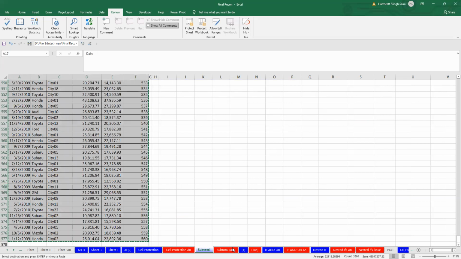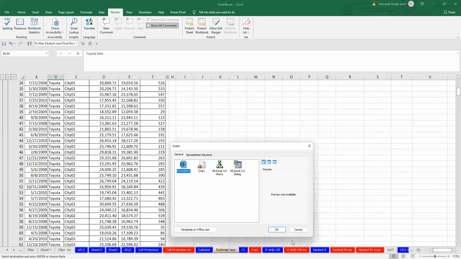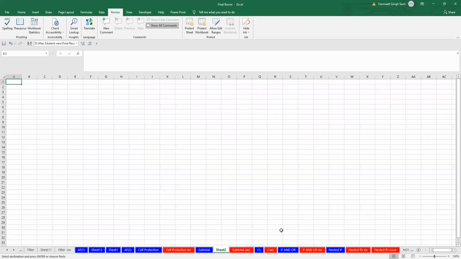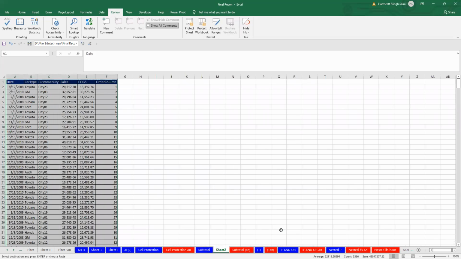Give me a moment, let me insert a new worksheet over here, and then I can show you what exactly I mean by this. Now, okay, let me know if you are able to see my new worksheet, sheet number 2 over here, right? There's a data set which we have created, which basically captures the sales of a particular car type in a particular city.